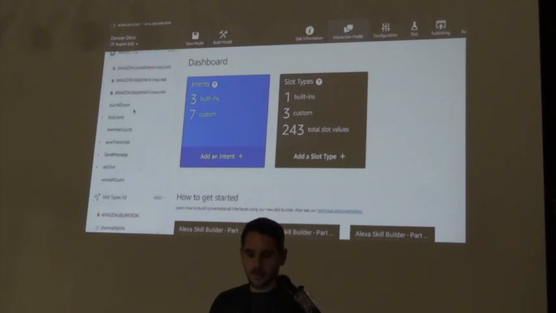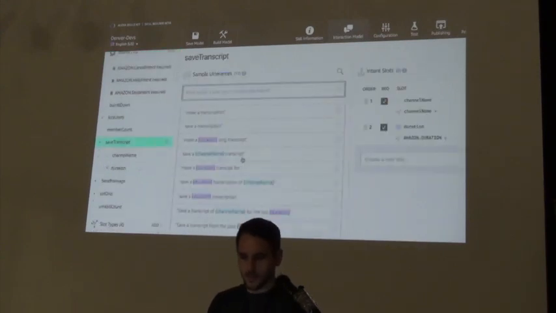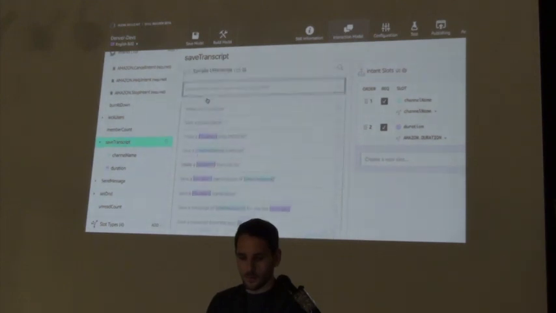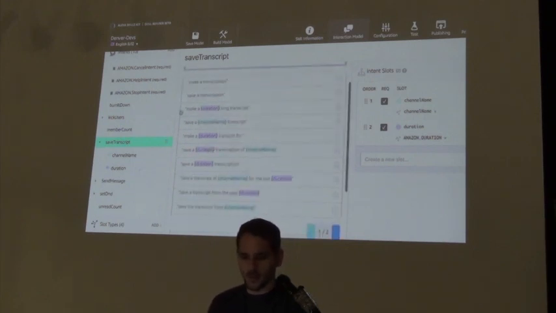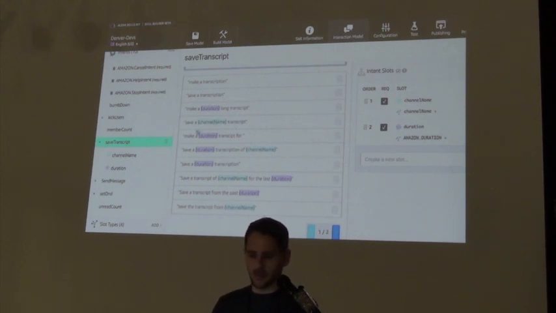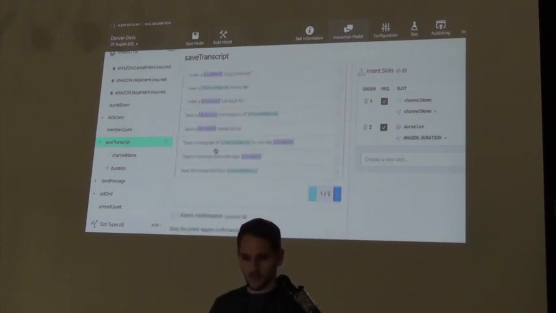In here, you can add in intents, like save transcript, and then you put in all the utterances that you might want to say. You want to use a lot of different phrases that the user might say in order to trigger this intent. So I have save a transcription, make a duration long transcription, save a channel transcript, make a transcript for, save a duration, whatever. So the slots, like I said, are the variables.